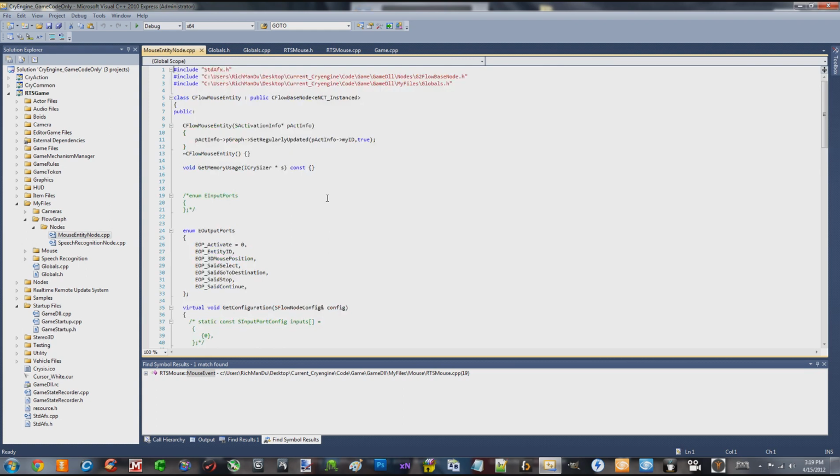It's pretty cool. Flowgraph, I'm still kind of learning the ins and outs of it, so I may not be able to explain it to its fullest, but I'll do my best. So we include StdAfx because in CryEngine, every .cpp file needs to include StdAfx.h. And on flowgraph, this is what you need to include: the G2FlowBaseNode.h. You need to include it.